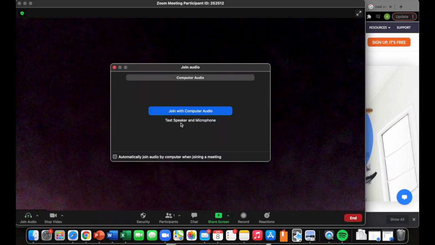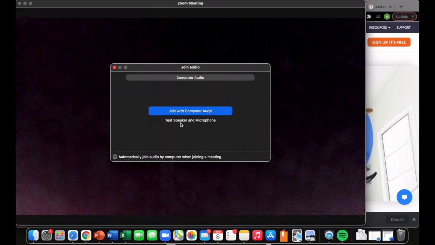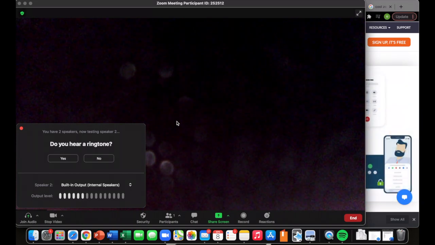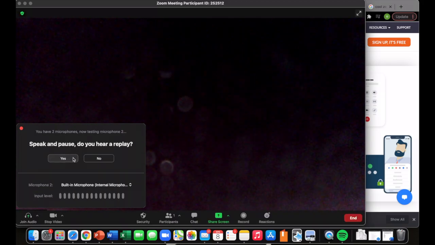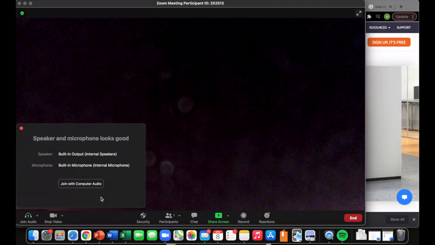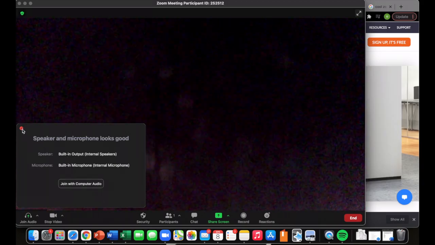Furthermore, Zoom does provide us with a test speaker microphone because some of us do have our speakers off. I will further go on to step by step on how to turn on your speaker for those that do. But right now, let's just take a test. I do have my speaker on already. It'll take us through a step-by-step process to understand if everything is working. I'm speaking, and as you can see, the microphone is hearing me. Perfect. So now we can join the meeting with our computer audio.